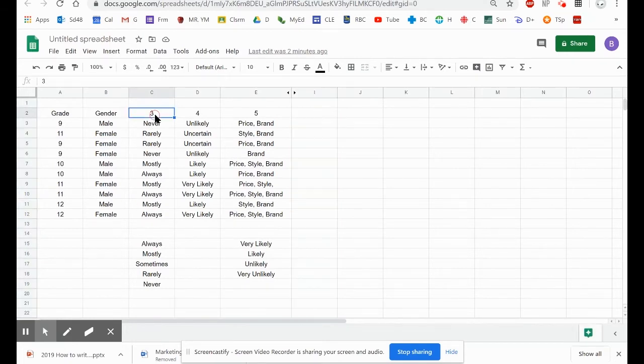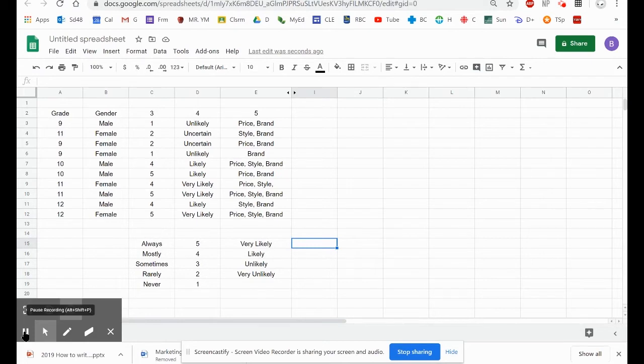Now, question number 3 was a question on a scale. Always, mostly, sometimes, rarely, or never. What I want to do is change these to a number. So always is going to be a 5. By changing it into numbers, we can now use math, averages, counts to compare different groups of people. If we had left it as words, it's a lot harder to look through and takes a lot more time.